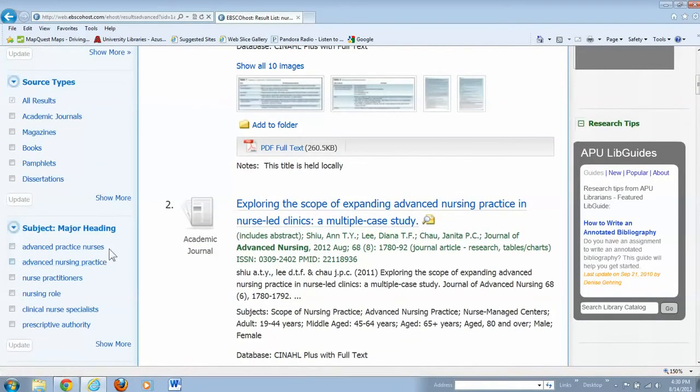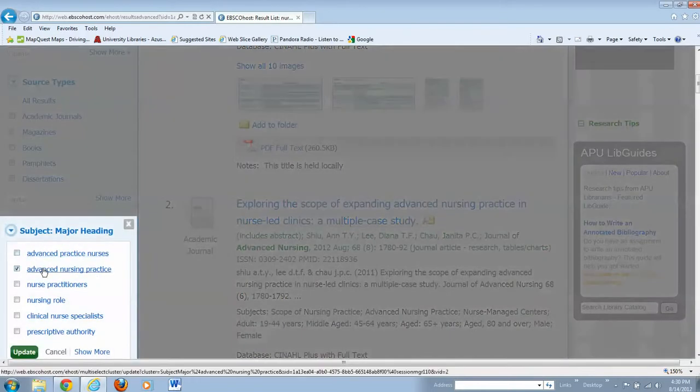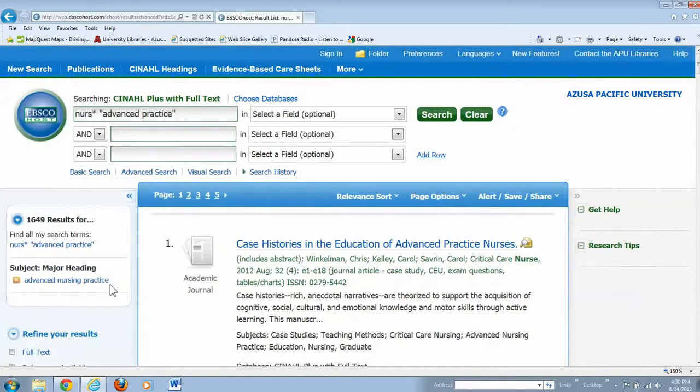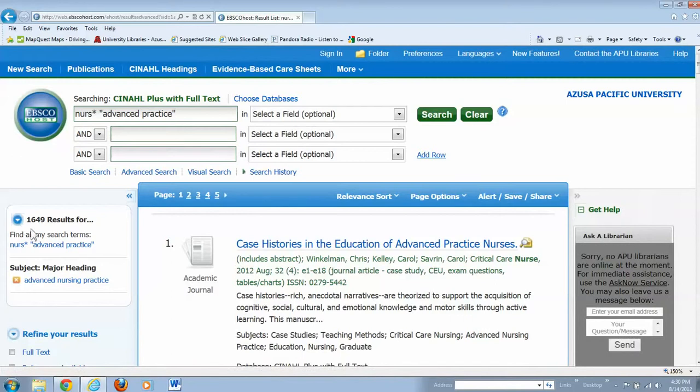Because using subject headings will again give you fewer records to look at and records that are more relevant for you. As an example, let's just click on Advanced Nursing Practice. These 6 subject headings represent the 6 top subject headings in all 6,600 of the records that have come up so far. And let's click on Update. What results is we have about 1,600 records now, about a sixth of what we had before.